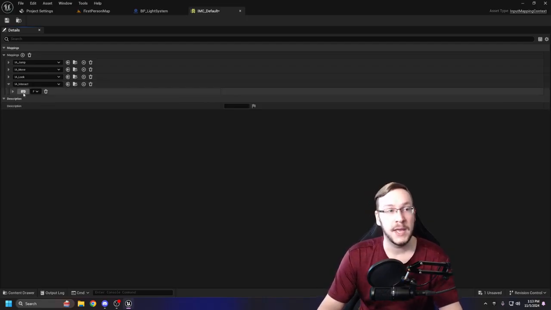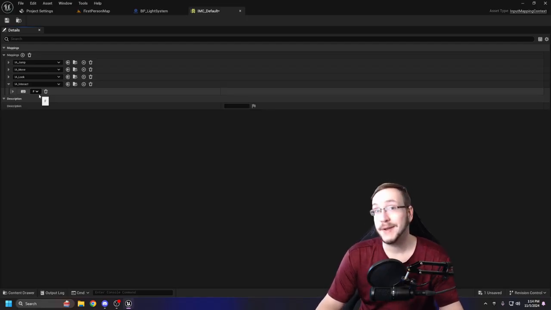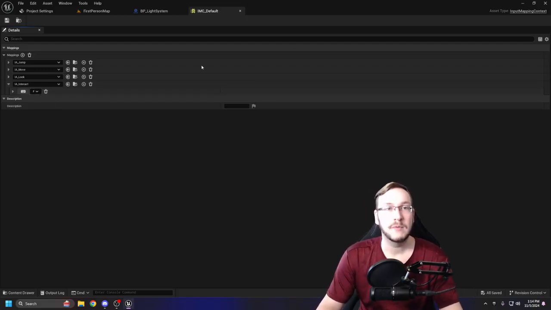And there you go. It automatically found F for me. Put it in there. My interact key is going to be on F. If you'd like it on something different, go for it. It doesn't really matter. Control Shift S to save all, and I'm going to close the context of defaults.